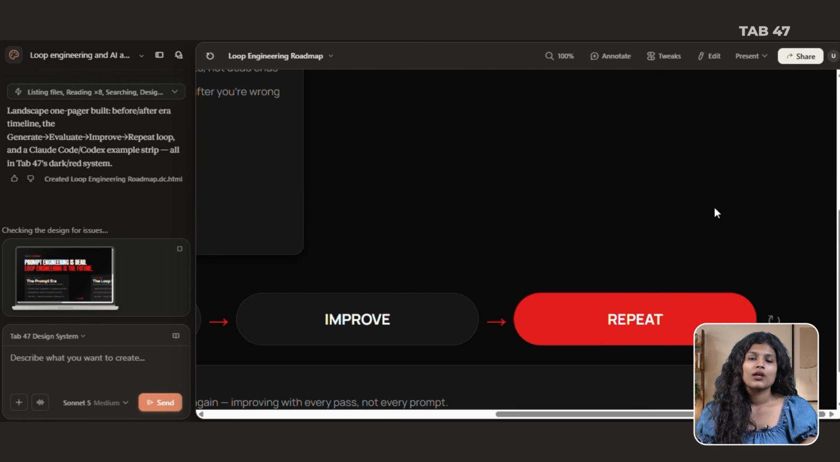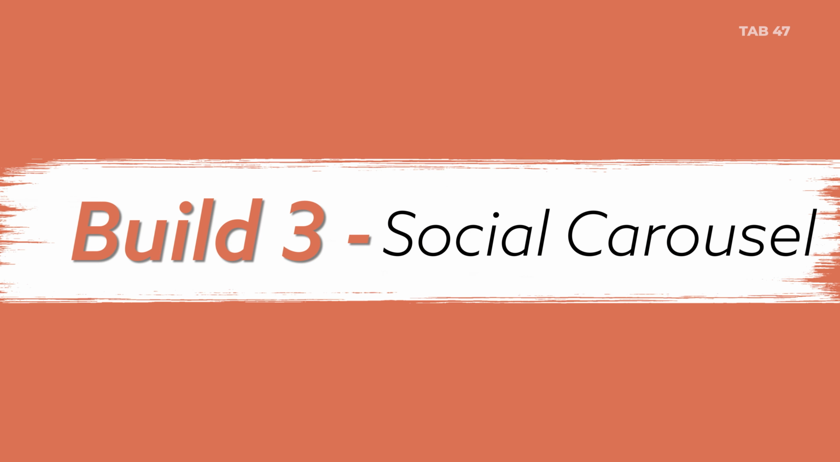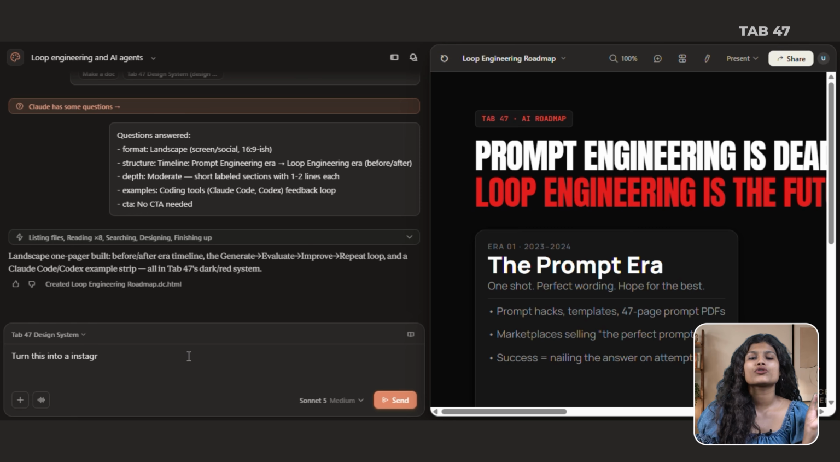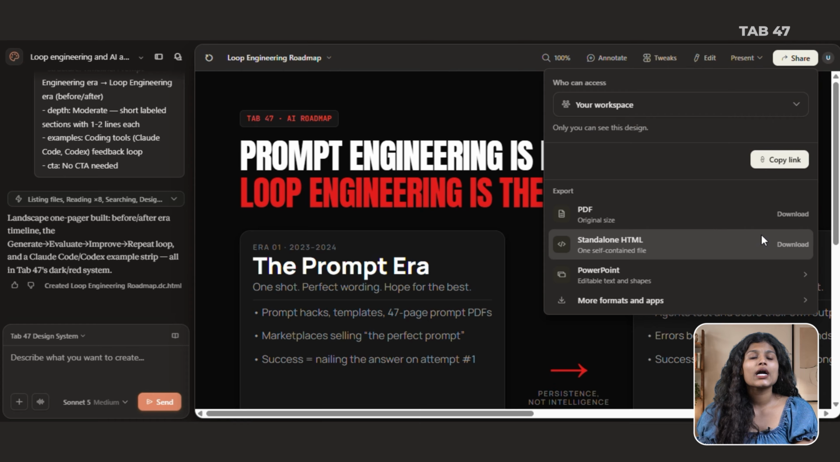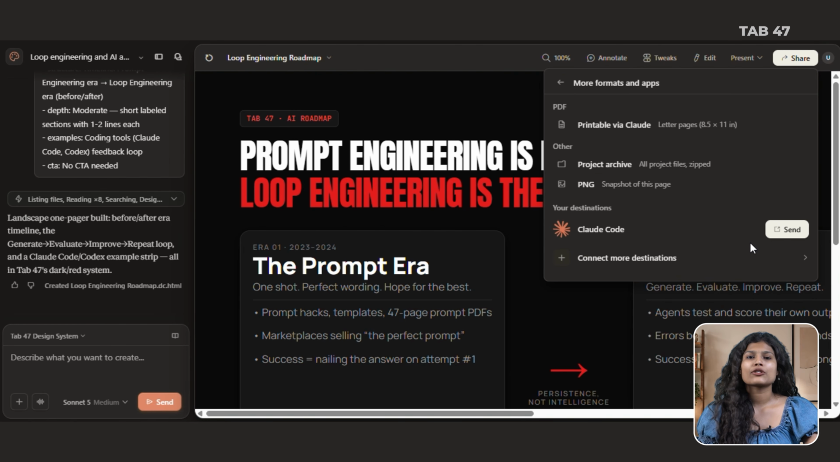That's build 2. Now build 3: Social carousel. Now let's turn that infographic into social content. Before that, a quick look at exporting. You can export your work as PDF, PowerPoint, HTML or the original project file. Now back to the document. Instead of typing, I'll use voice and simply say, turn this into an Instagram carousel.